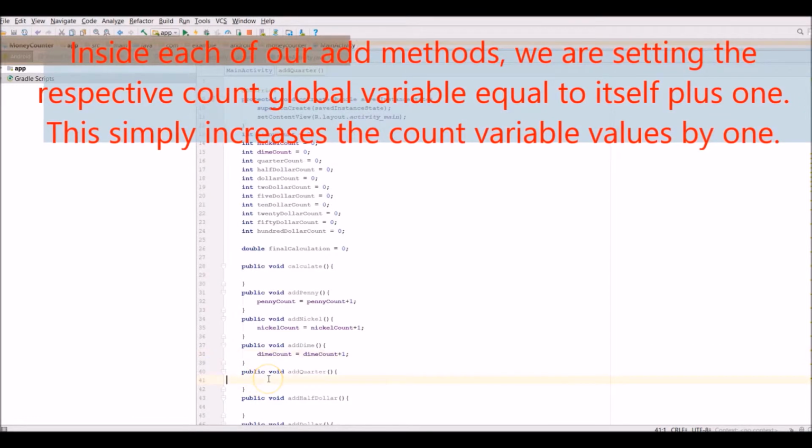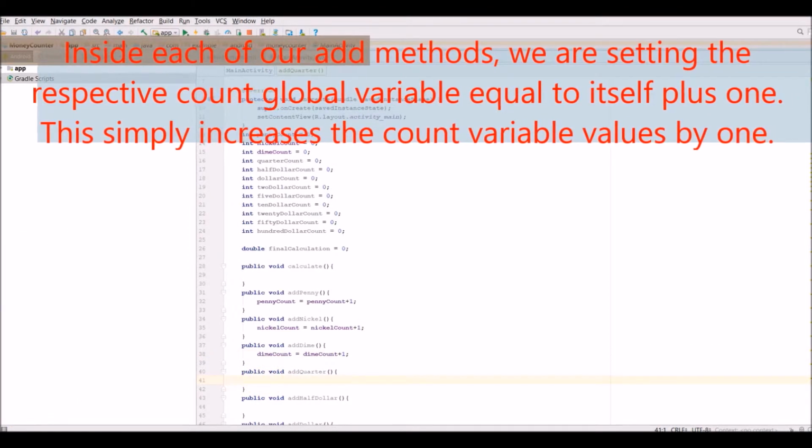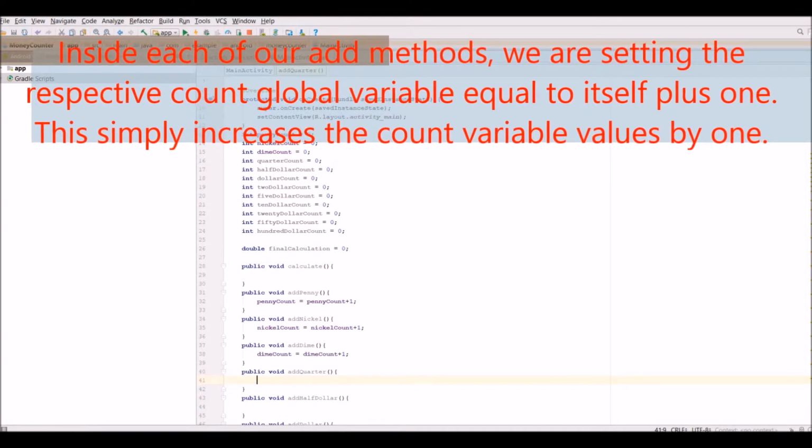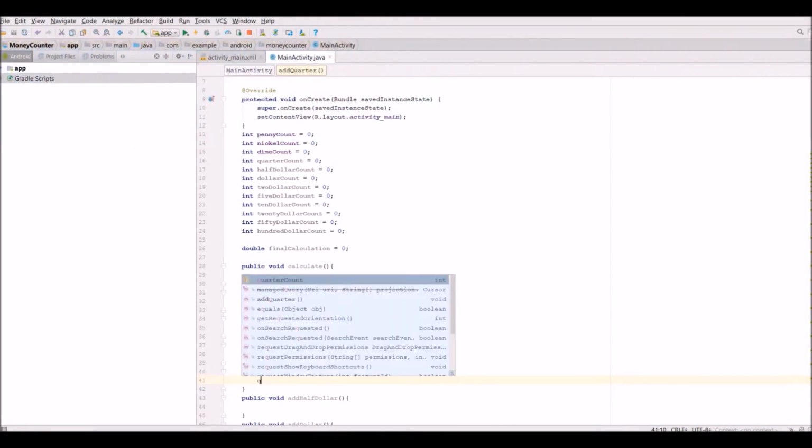Inside each of our add methods, we are setting the respective count global variable equal to itself plus 1. This simply increases the count variable values by 1.